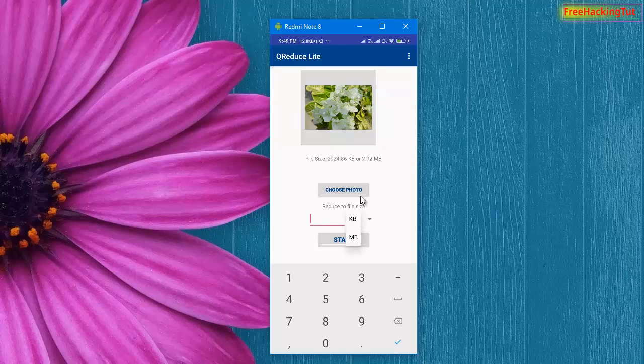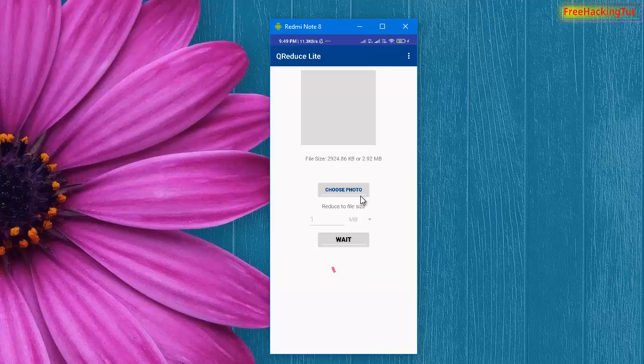So you can see here, when you tap on this drop down button, you can select KB or MB. So now let's make it to 1 MB and tap on start. So you can see here compressed file size 927.06 KB or 0.93 MB. Before it was 2.92 MB.